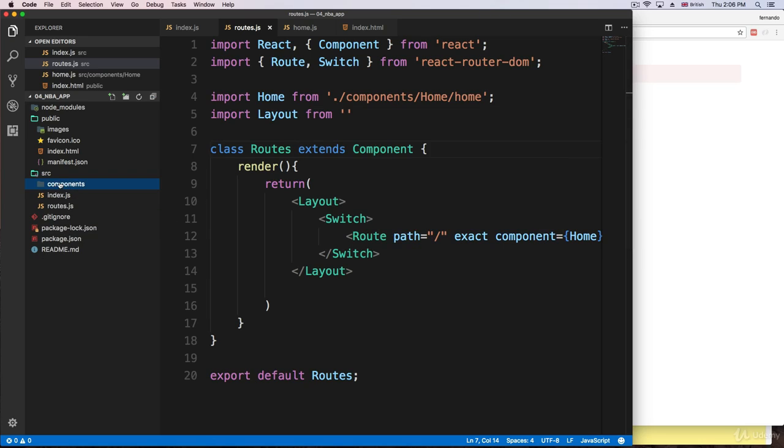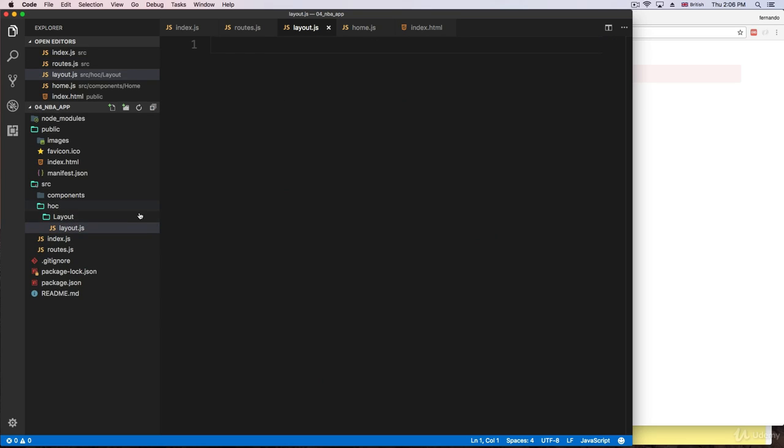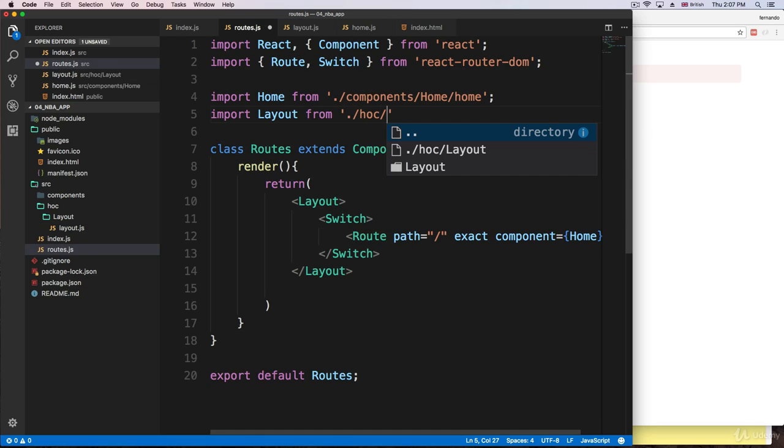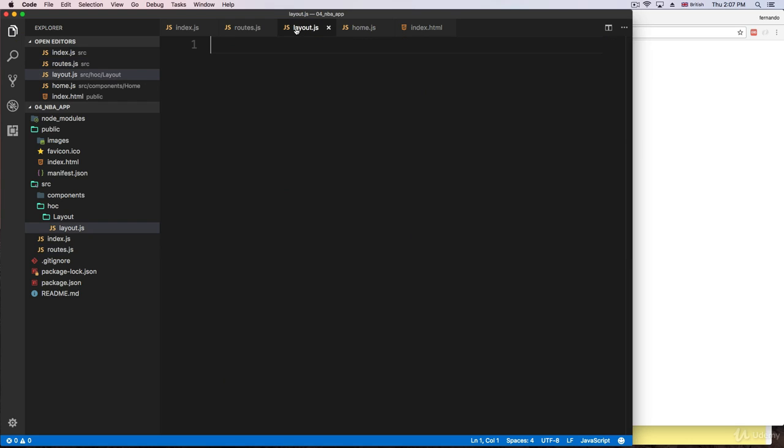So outside components, inside the source directory, I'm going to create a new folder called HOC, high order components. We're going to have one for now, but then we're going to create a few. So inside here, I'm going to create a new one called layout. And then layout is going to take a file. It's going to be layout.js, just like that. Okay, really simple. So now, first let's import the file. It's going to be ./HOC/layout/layout. There we go. We don't have anything just yet.